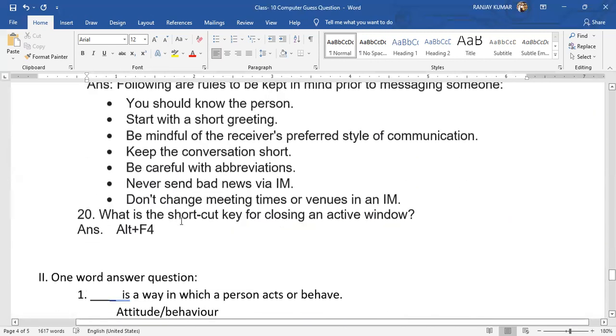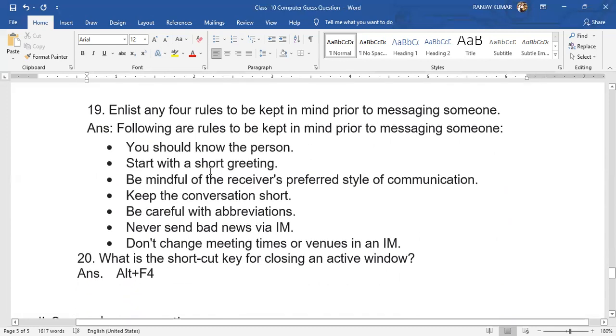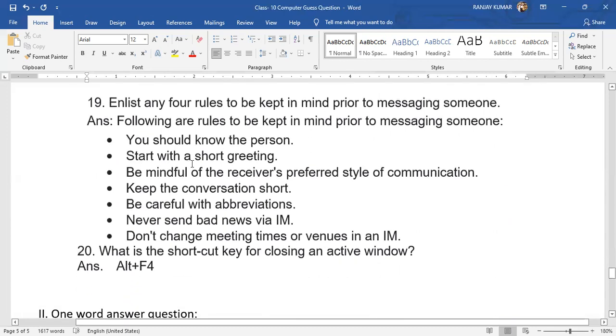Now question number 19, which is the second last: enlist any four rules to be kept in mind while messaging someone. So if you are messaging someone, you need to know the person. Second, start with a short greeting. Be mindful of the receiver's preferred style of communication. How the receiver, the person you are writing to, wants to talk, that should be kept in mind. Keep the conversation short and precise, means to the point.